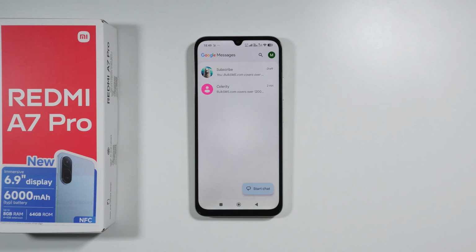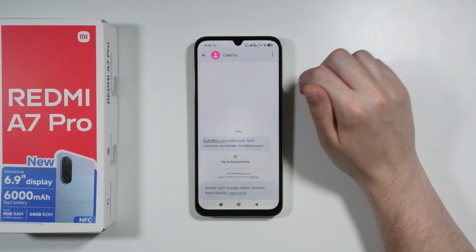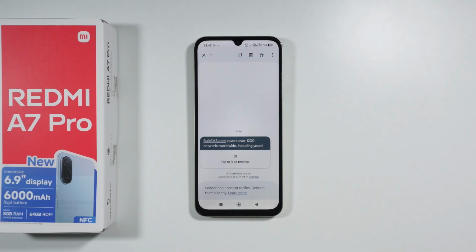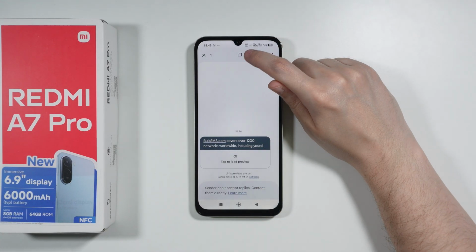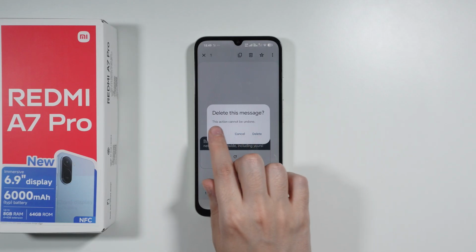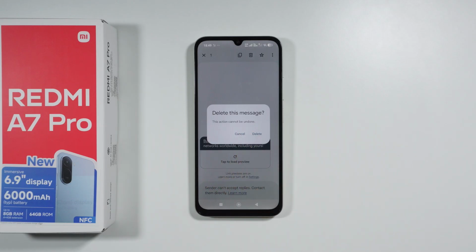If you are wondering if you can recover deleted messages and conversations on Redmi A7 Pro, then the answer is partially yes. So if you decide to delete individual messages, let's say I'm gonna select this message over here, of course I can also select multiple messages, and if I try to remove those messages from that chat, then you can see that it says that this action is permanent, it cannot be undone.